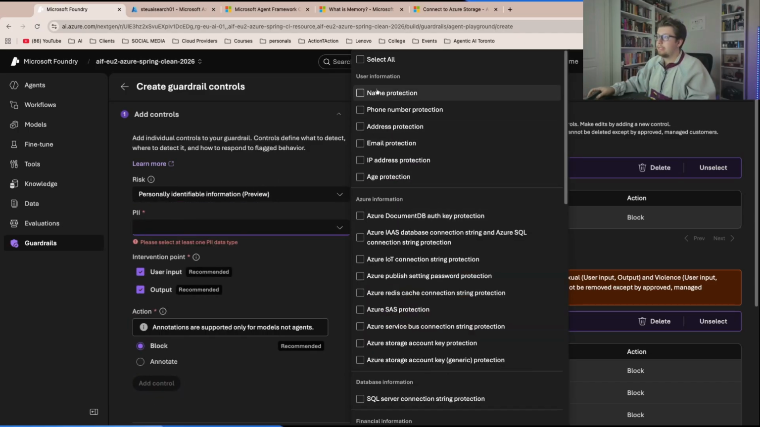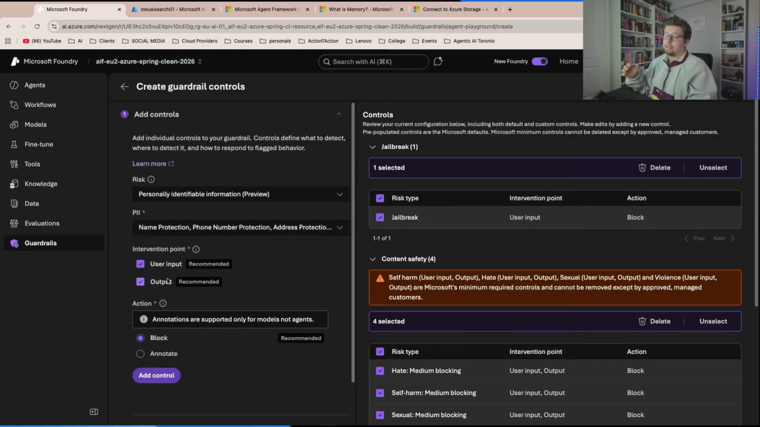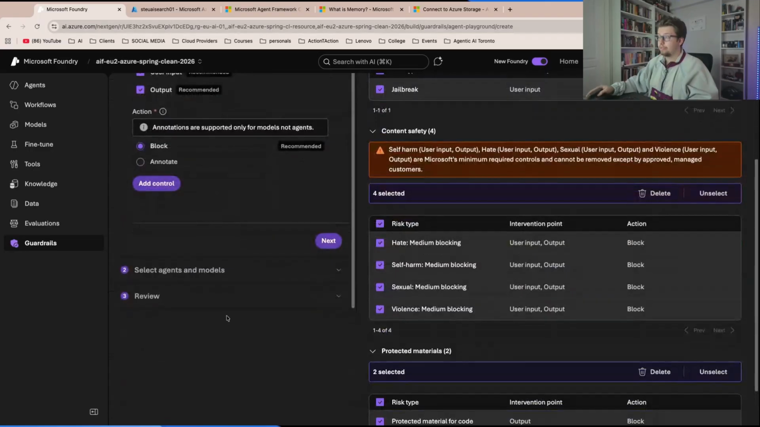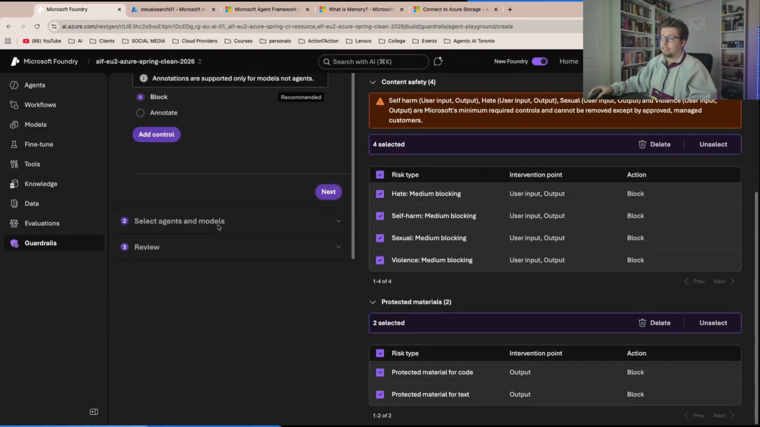What I can do is I can select all. So if a user tries to put some sensitive data into my agent, it will block it, and same, my agent will not output sensitive data to the user, right? So these are very important security guardrails that need to be in place with the AI chatbots and agents. And you can either block or annotate it, which I'm going to block at this point.